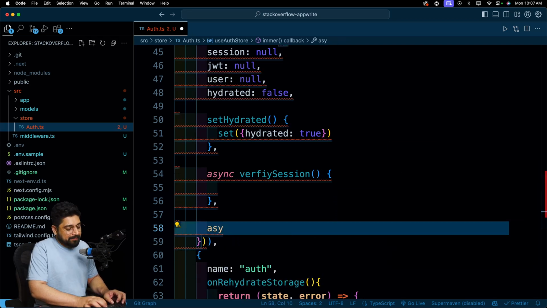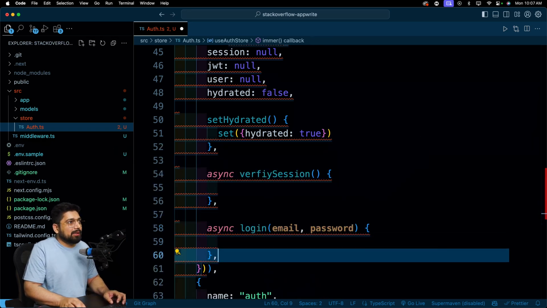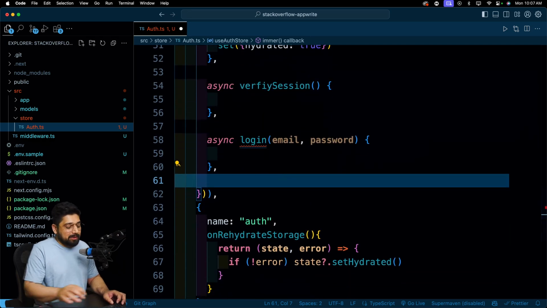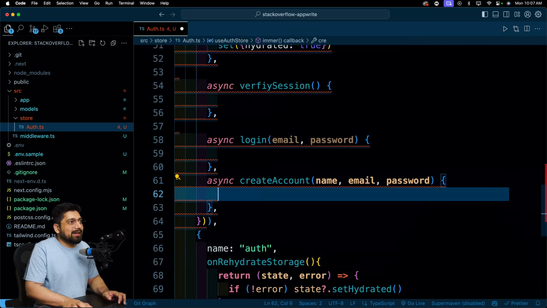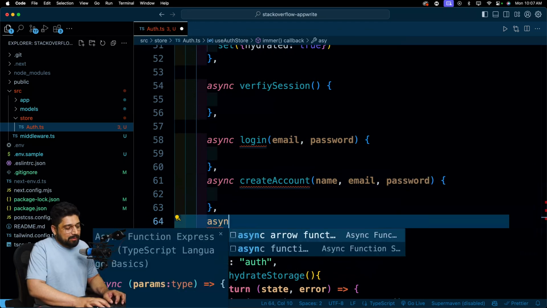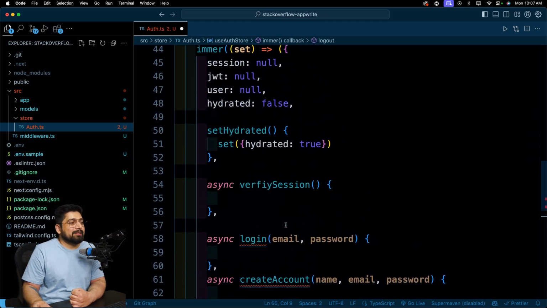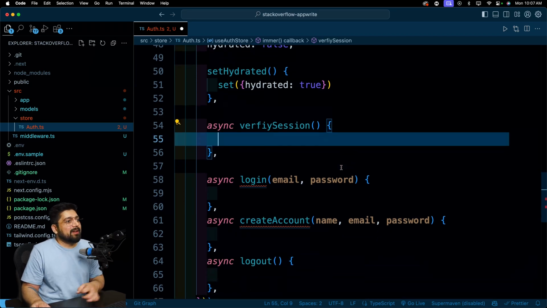So async, and this one will be login. There we go. And after that, nice and easy. At least a little bit easy life. Async, and this one will be create account. And the final one will be async logout, which will be a method again. All right, at least less squiggly line, happy about it. So there we go. All the methods we define just like this. And inside this, you simply go ahead and write your logic just the way you write it. So super easy. So let's try to verify whether we have a session or not.